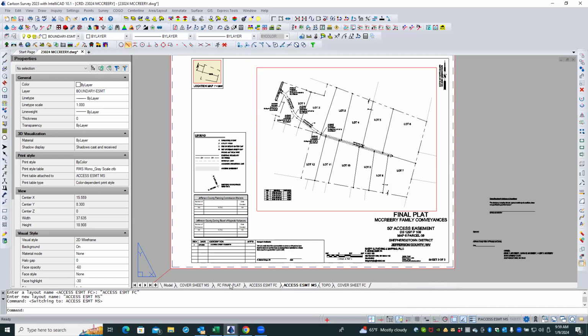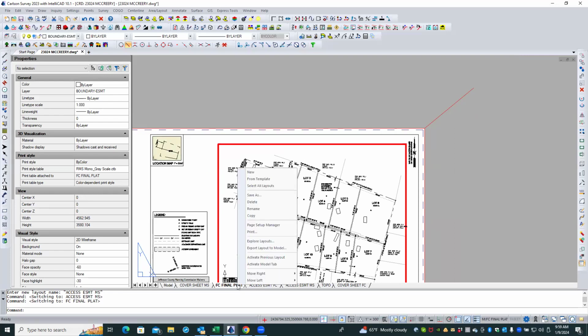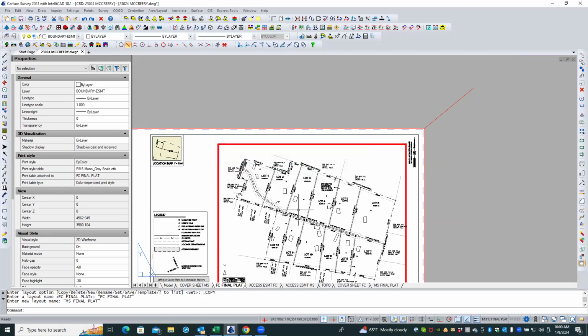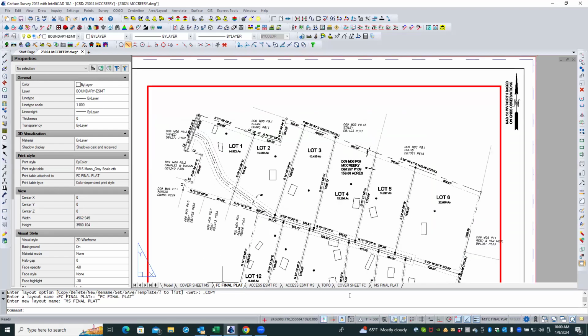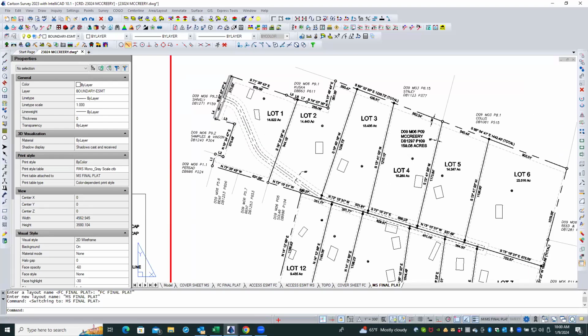Okay, then the final plat. I also need to do another final plat here, so I do it the same way. Right click and copy, and call it minor subdivision final plat. Yep. Then I can come in here. Now I'm in that sheet. Yes, now you're in this sheet. Again, you can move that if you want to keep it up next to the other one, or put all the FCs together and all the MSs together, however you want to arrange that.